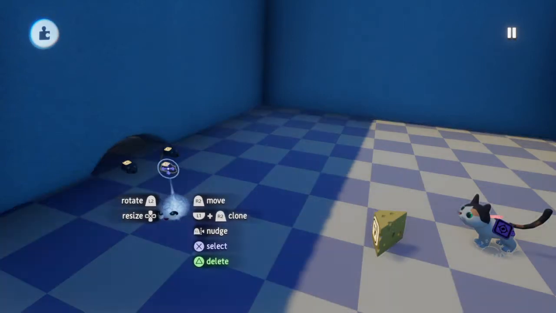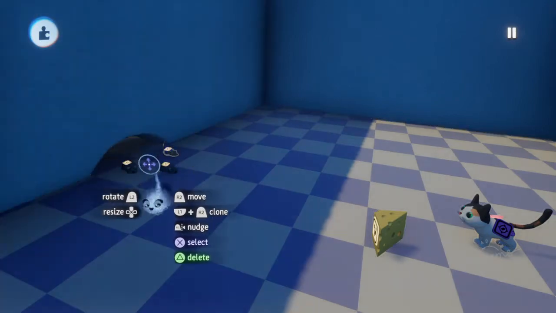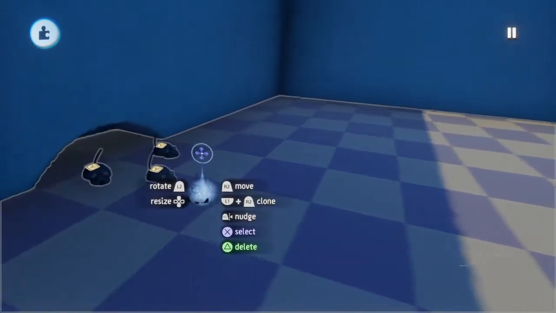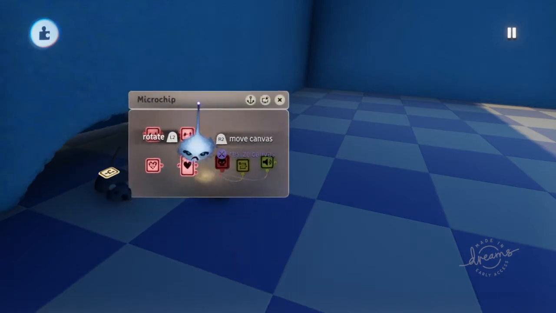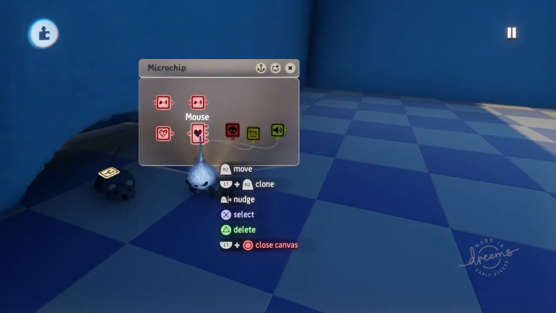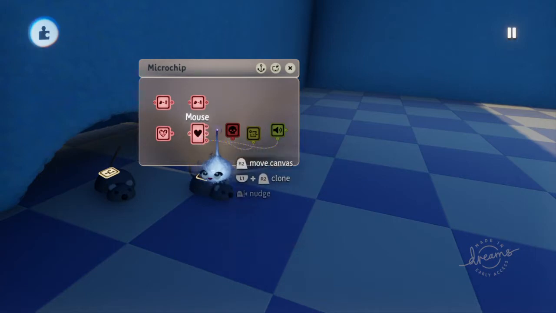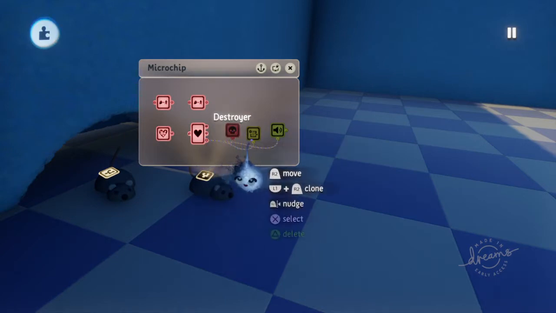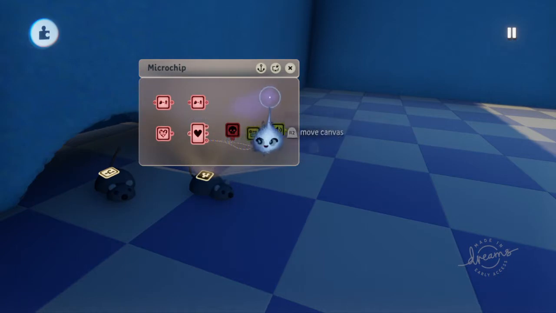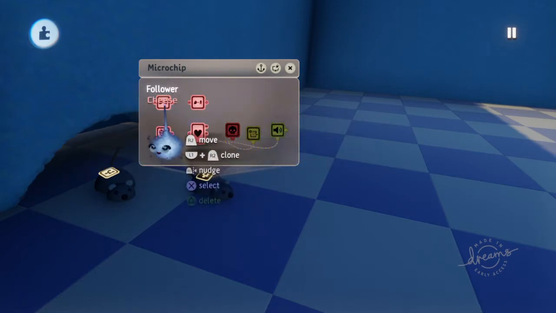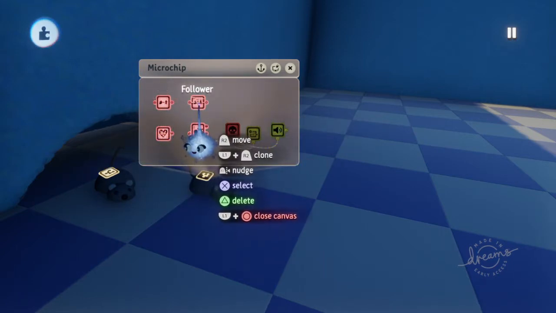Each of the mice also has a health manager, and when the cat catches the mice, they're going to be destroyed, and the mouse count's going to go up, and there's a little sound that goes with that. But basically we have the follower to cheese, the flee from the cat.